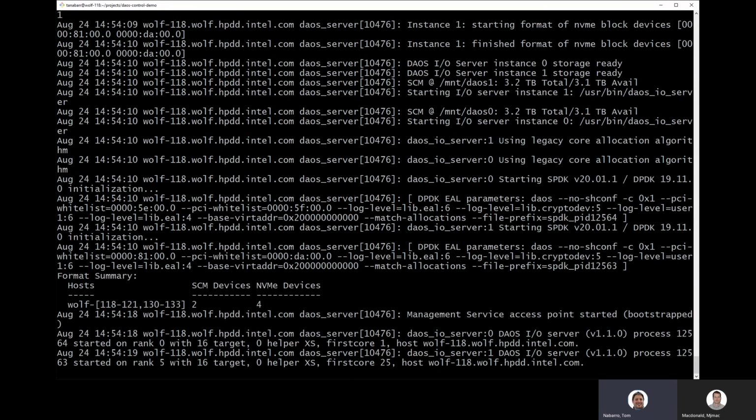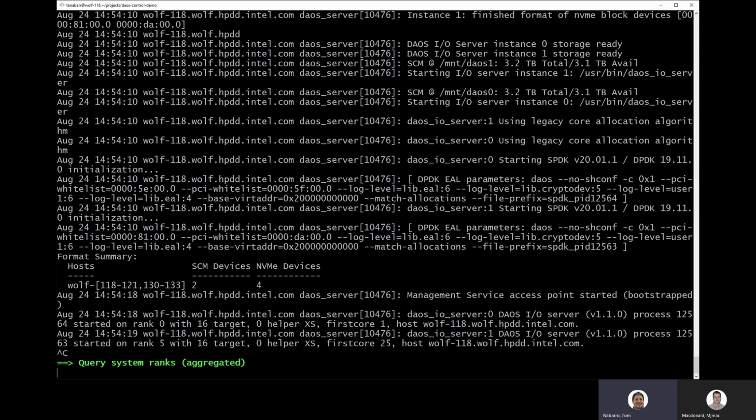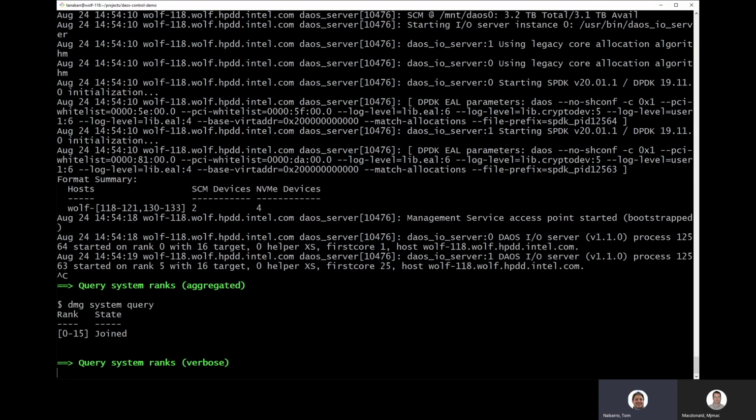And that host list you can see there, Wolf 118 to 121, 130 to 133, specifies 8 hosts, and on each of those hosts, 2 SCM devices and 4 NVMe devices have been successfully formatted. That's the output from the backgrounded dmg storage format command. So now we can break out of this, and we can query the system ranks. If we press enter, we can see that we have 0 to 15, 16 ranks, and that's two ranks per server, because we've got 8 hosts, and they're all joined to the DAOS system.